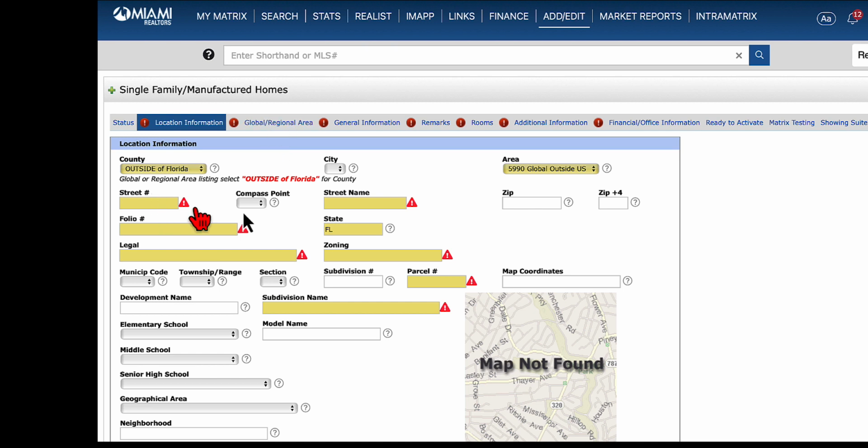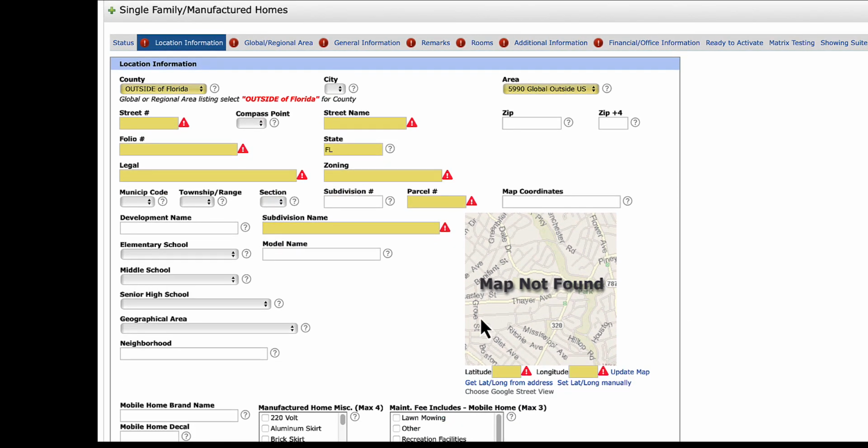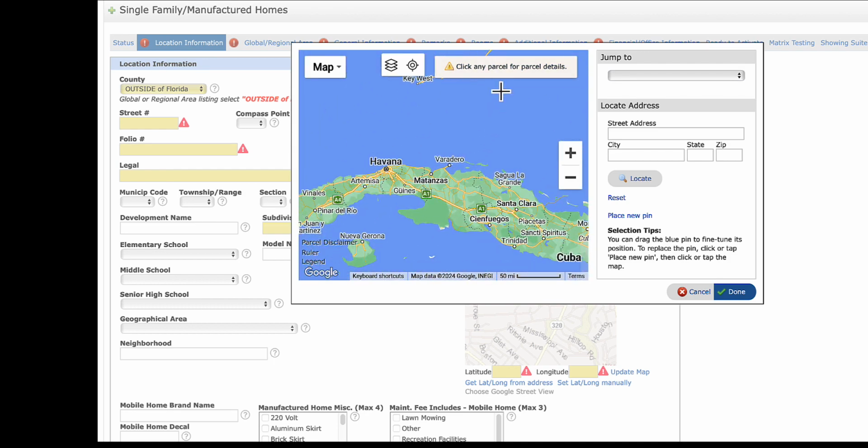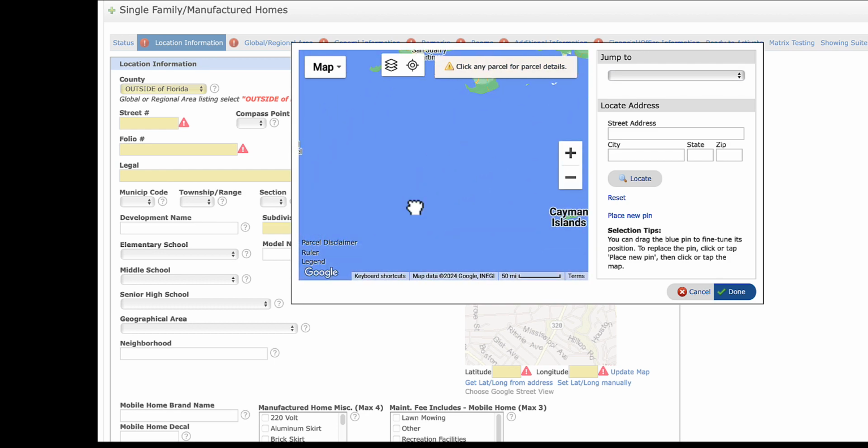There, input the street number, street name, folio number if applicable for the property, the legal description, the zoning information, parcel, and subdivision. Now, because it is an international property, it's likely not going to find it using Google Maps. What you may have to do is click on Set Lat Long manually. From there, use the map and select where the property is located.